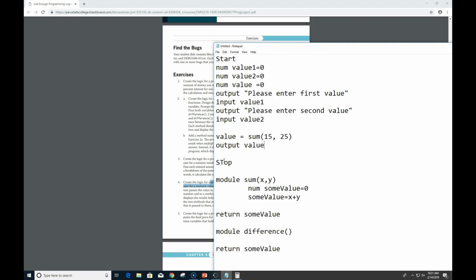So if I can do that for a sum, what's the other one we're doing? A difference is going to work exactly the same thing. But I could even do this where that input and outputs now become part of a module. So all we're doing is trying to figure out how we break those programs down and make them as user-friendly as possible.